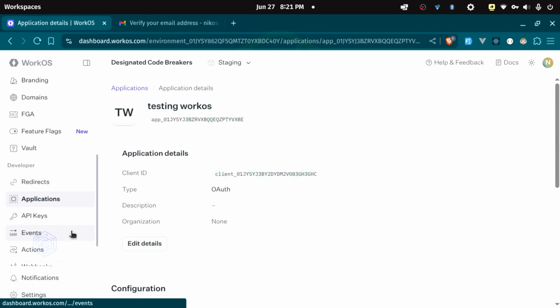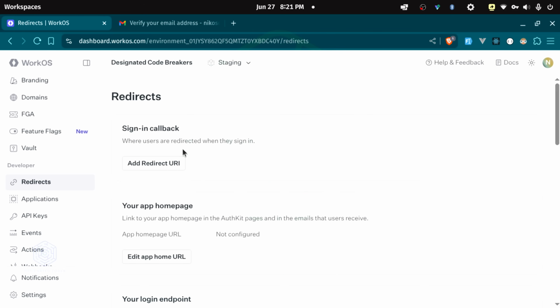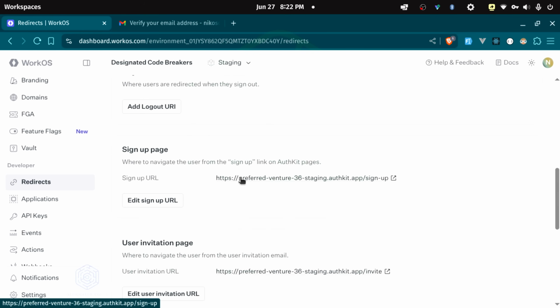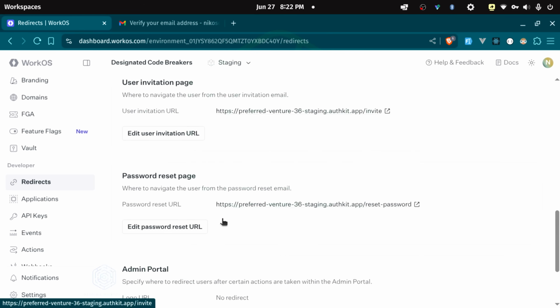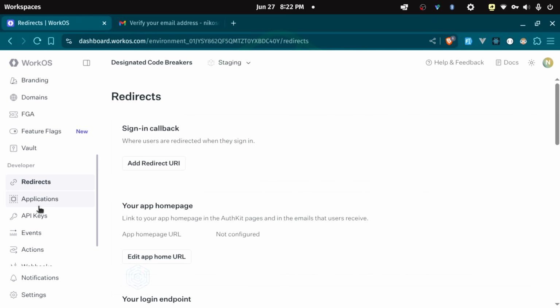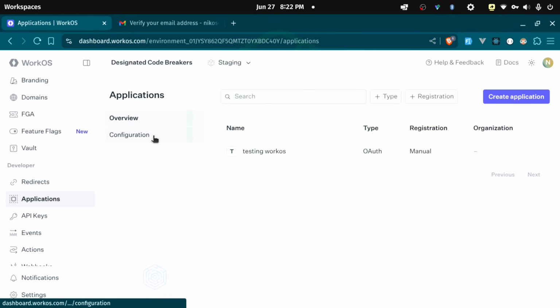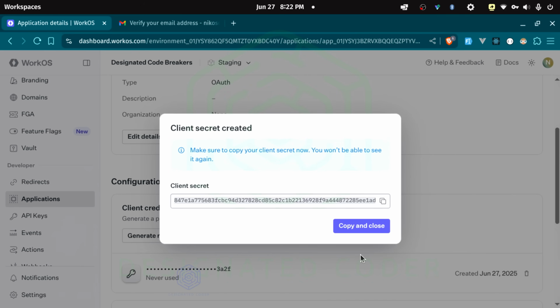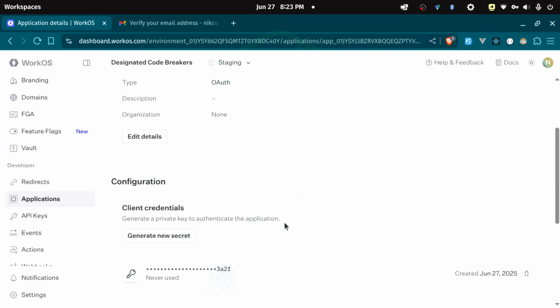Before we do that, I want to set up in here the redirect. So this is where we're going to handle the defaults for that. Link to your app page and the AuthKit pages and in the emails that the users receive. The sign-in callback, the app for our homepage, our login endpoint, and our logout redirect. Also the sign up page, that's where it is, and the user invitation, password reset. All of these things are pretty much configured for us already. But in here, we'll need to generate a new secret, and this is our client secret. I'm going to copy this and put this somewhere safe, and then I'll close that.